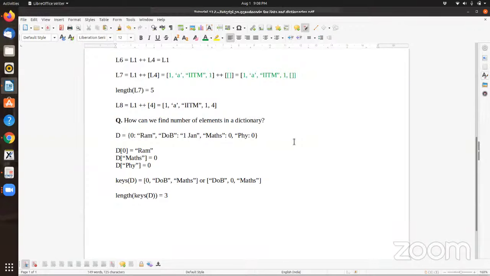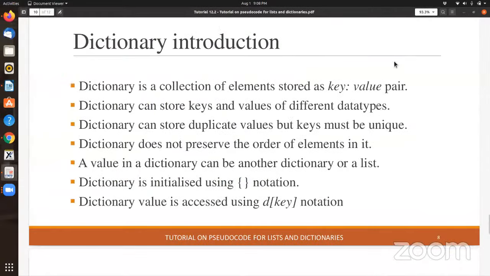Sir, can a parent dictionary key be used in a nested dictionary? Nested dictionary will come, don't worry. Okay. Guys, please mute now.